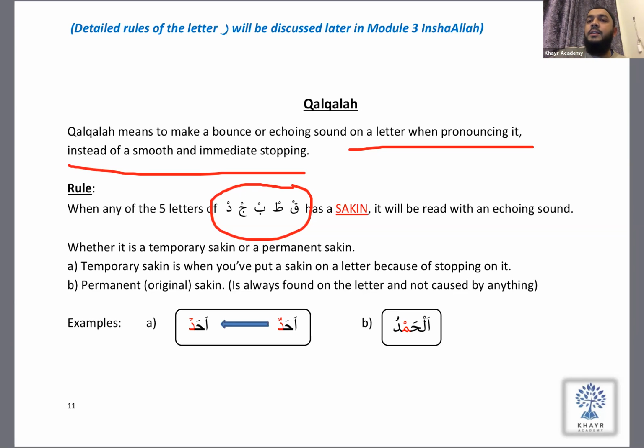You've got 7 days. So on Friday tomorrow, concentrate on Qaf. Saturday, Sunday, Ba, Dal, and okay. Now, when do you do the bounce? Do you always do it?